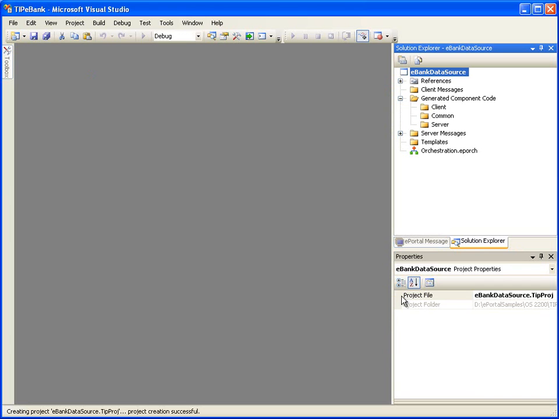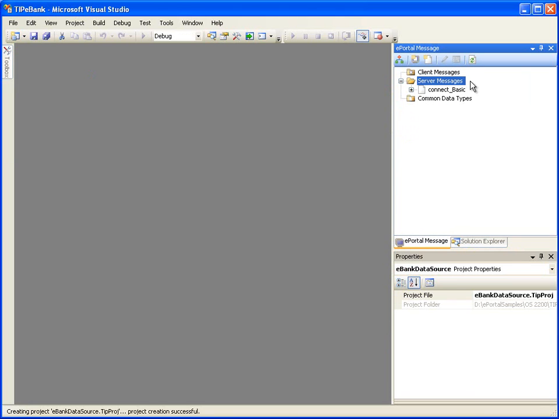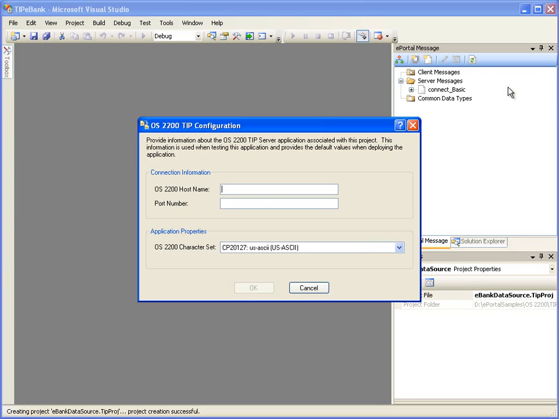Now let us start with the first development step and create server and client messages. Server messages flow between the ClearPath server and ePortal runtime. Client messages flow between ePortal runtime and the final presentation application. We will be creating these messages by importing COBOL definitions. Now right-click the Server Messages node in ePortal Messages window and click New.